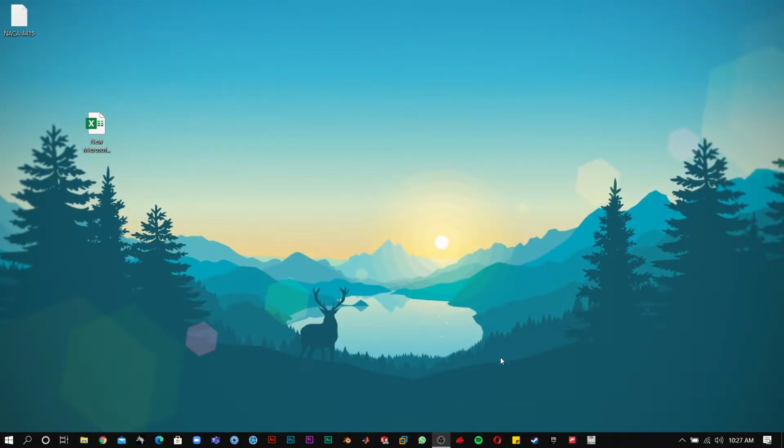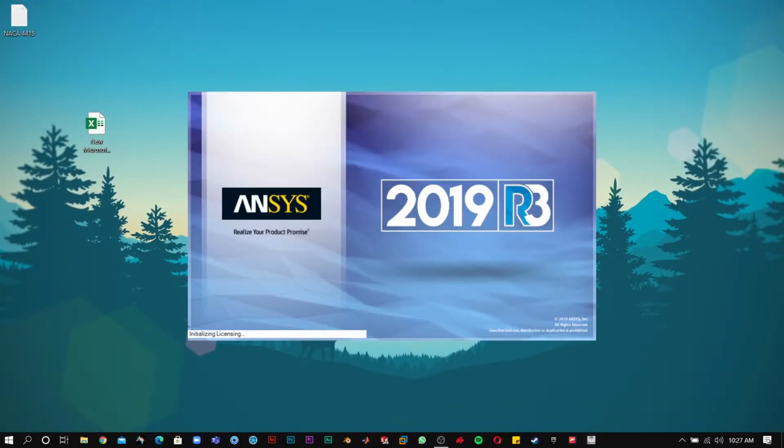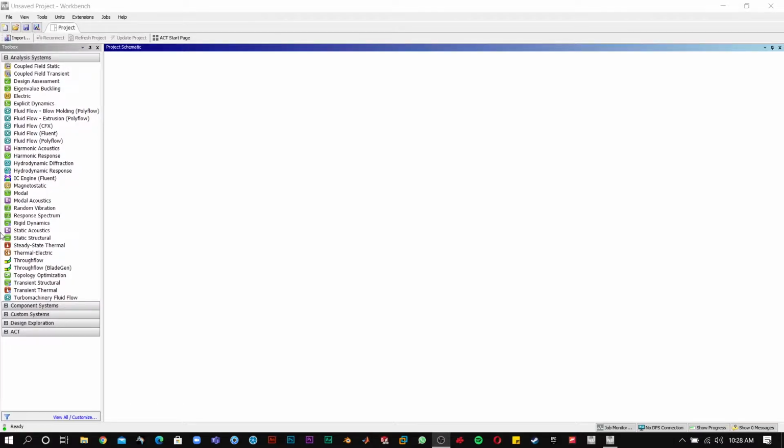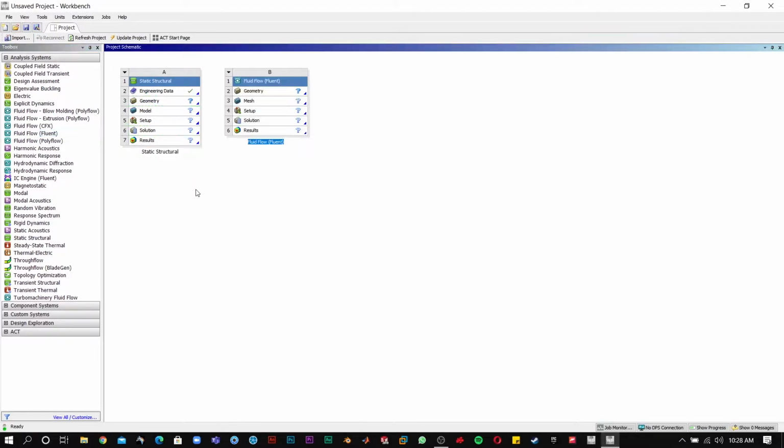So now let's open Workbench. Let's just get rid of the Excel file. So now let's drag and drop Static Structural, and we'll also be doing Fluent. So let's drag and drop that too. So now let's open Design Modeler.